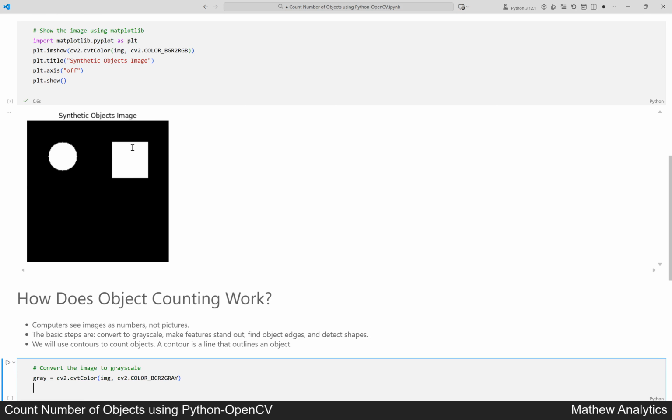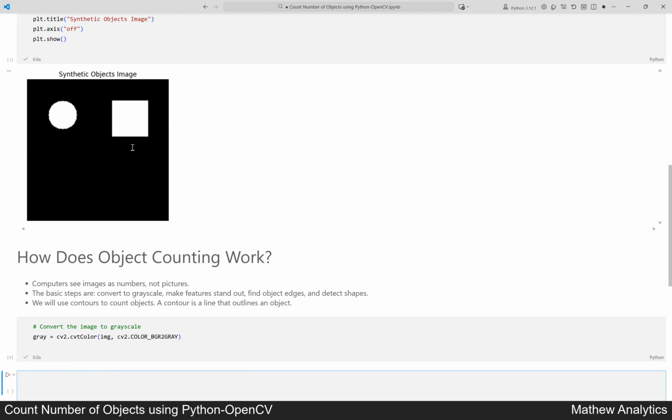Here, the image is converted to grayscale, which simplifies the data by reducing color channels to a single intensity channel. This step is crucial because it prepares the image for feature detection by making edges and shapes easier to identify in the next stages, like contour detection. Notice how this sets the foundation for accurately counting objects based on their outlines. Let us check how the grayscale image looks.